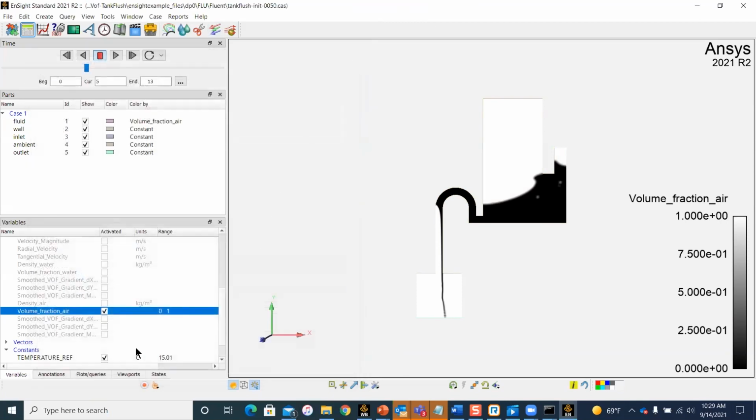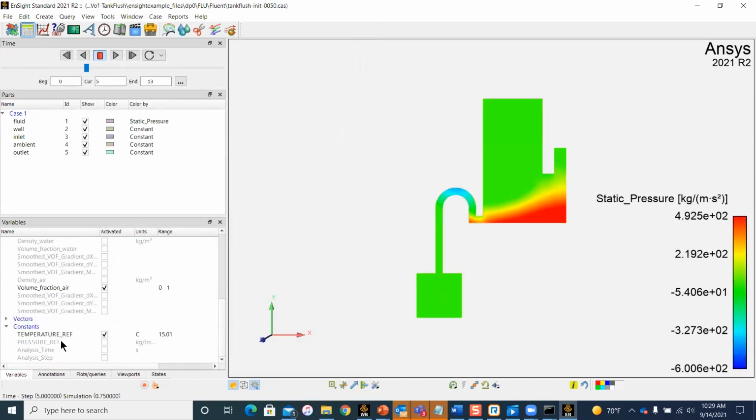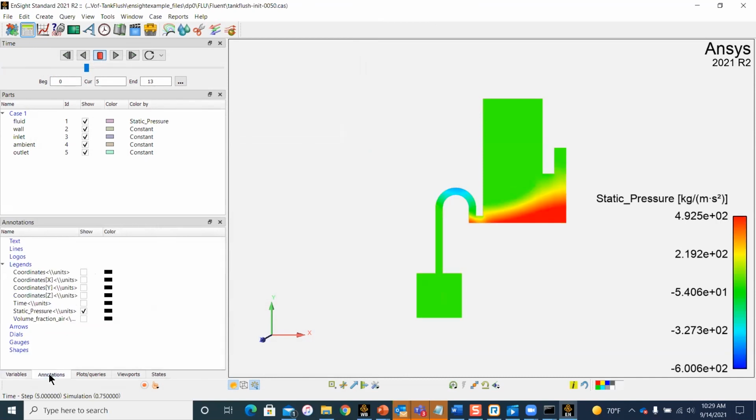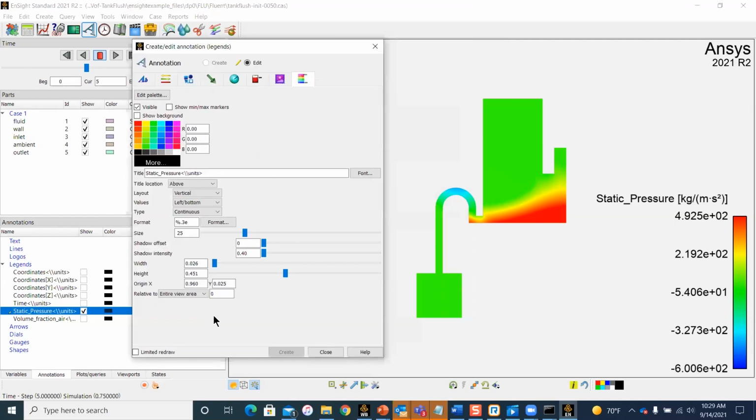But if you wanted to go ahead and change the annotations for any particular variable, say for example, I want to look at the static pressure over here. All right. And if I wanted to change the legend for the static pressure, I could also go to annotations, double click on this guy. And then you have a couple more options for changing the legend itself.